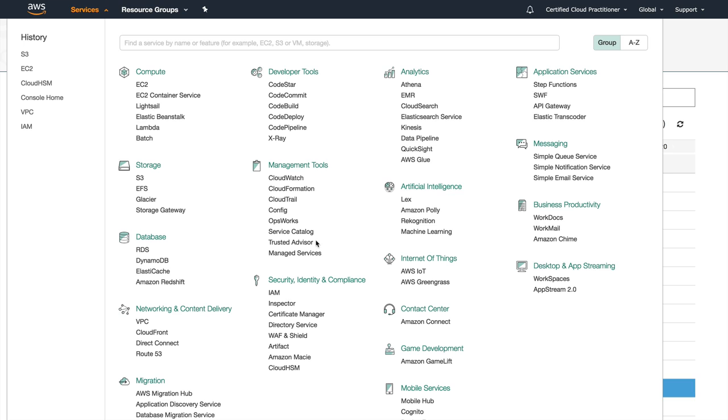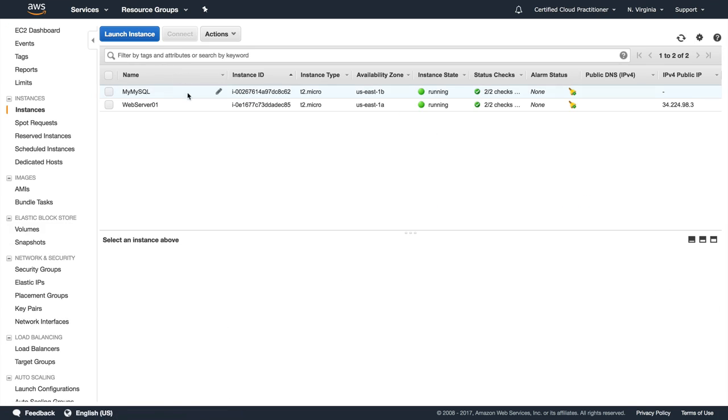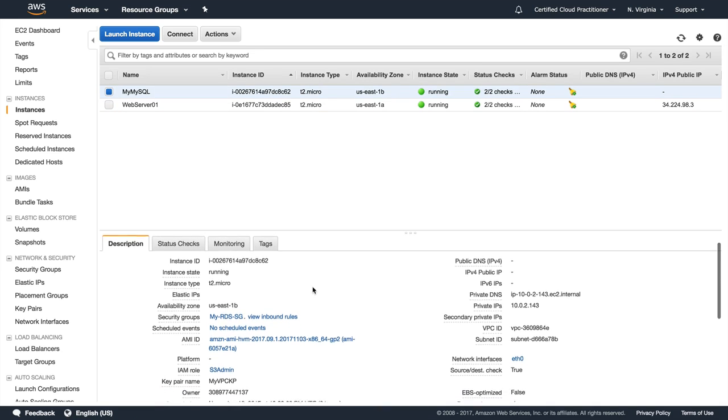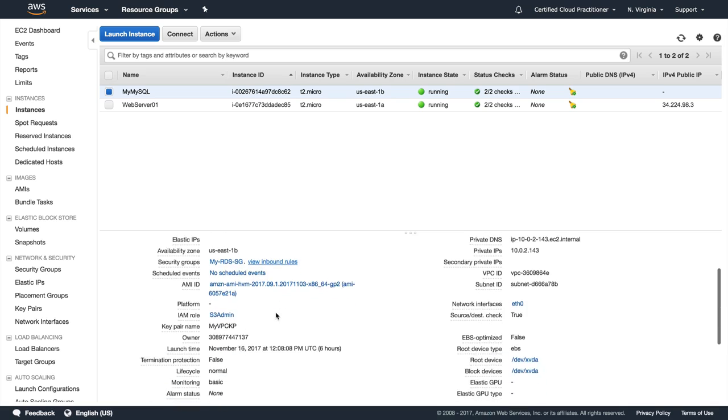Before we get started though, I just want to go over to EC2 and have a look at this EC2 instance. We know this EC2 instance is our MySQL server and it's running in US East 1B. Go down and have a look at the RDS security group. It's running on this My RDS security group. We can view the inbound rules.